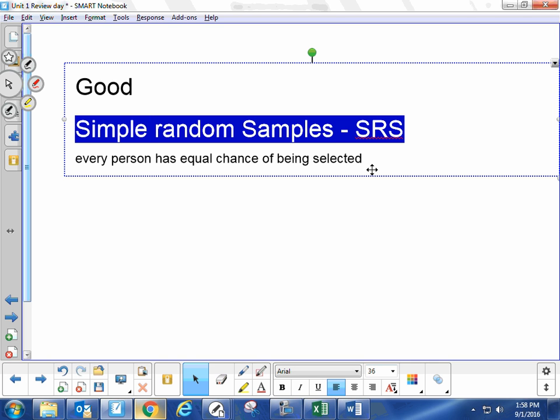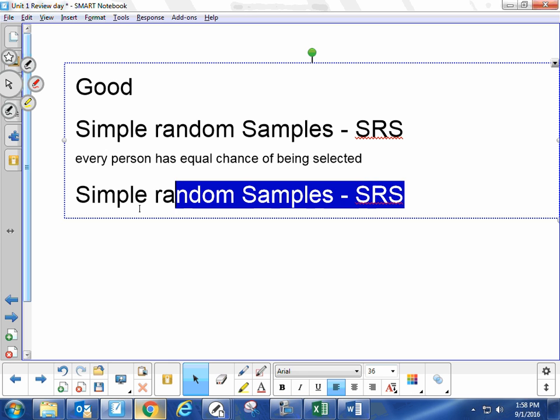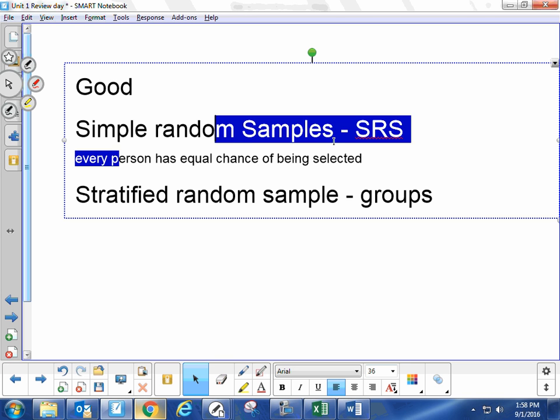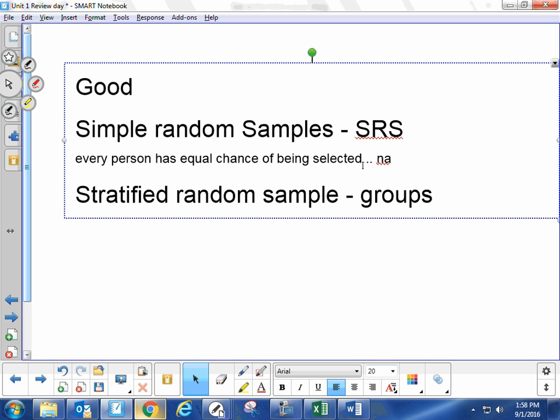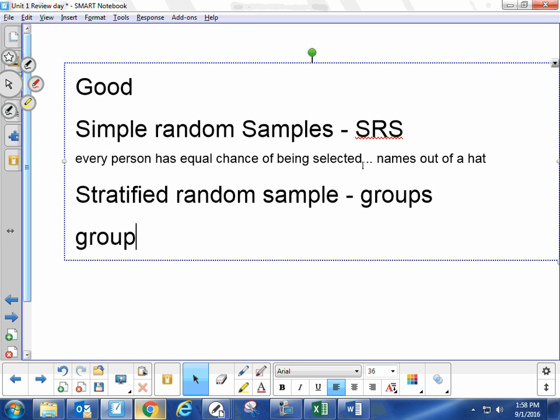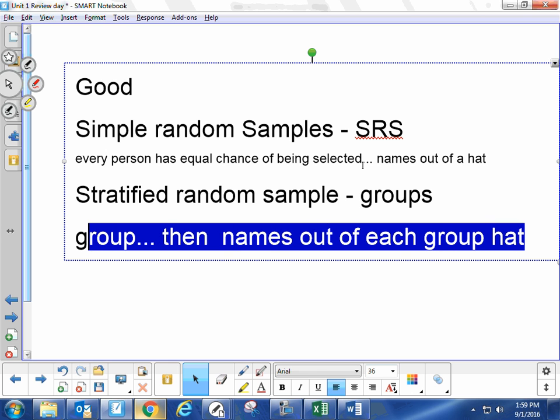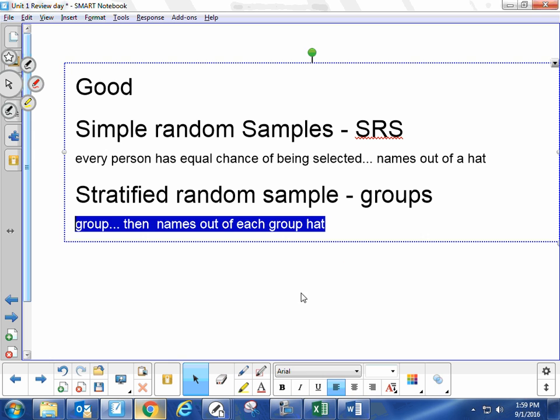The second one that was good was a stratified random sample. This is when we put our population into groups, and then we take a simple random sample from there. So simple random sample is just picking names out of a hat. Stratified random sample, we will group first, then pick names out of each group's hat, which is the simple random sampling of your groups. Okay, so those are good.